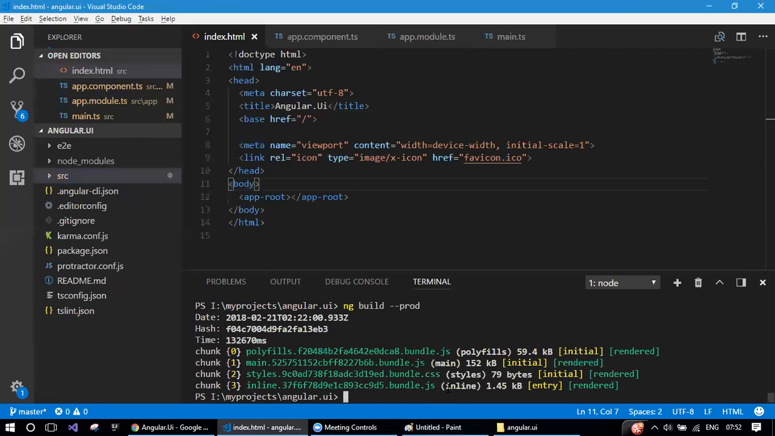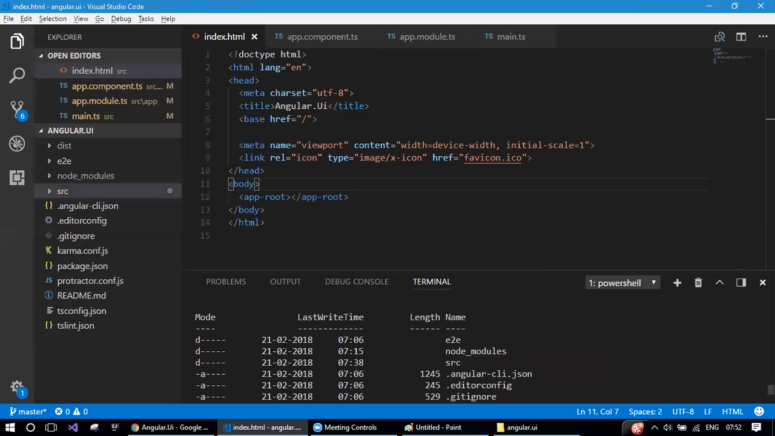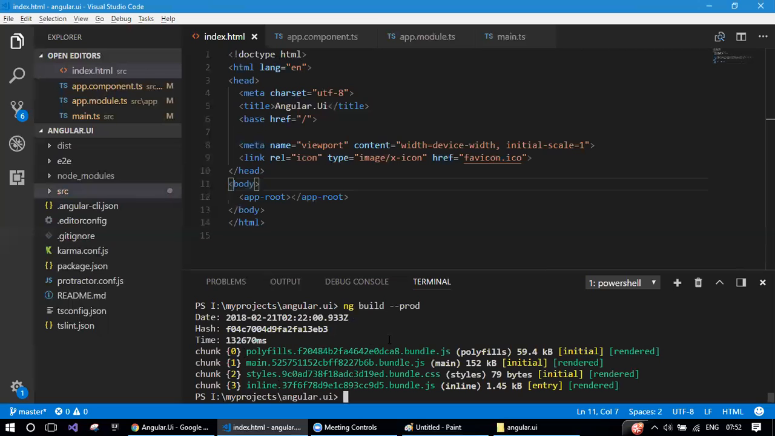Okay, it has generated bundles. If you notice here, I don't see any vendor bundle, but anyway, the polyfills bundle is 59 KB and the main bundle is 152 KB. Actually, the size has gone up, and that's okay. When you're working with actual code, when you have a lot of code, it actually goes down.